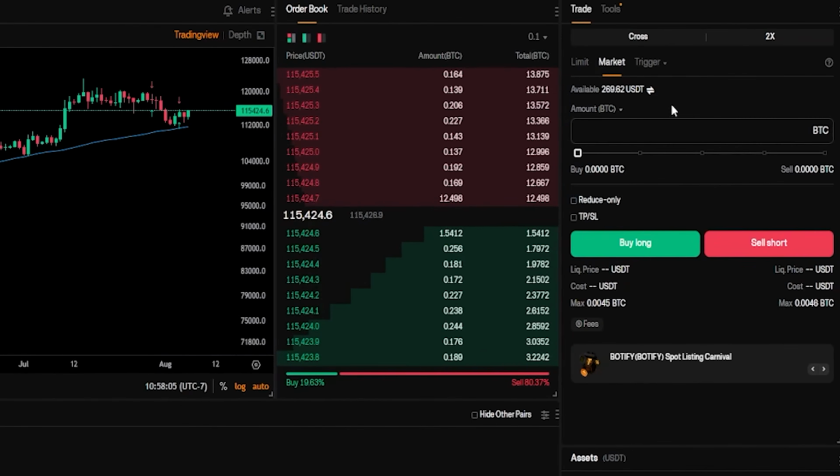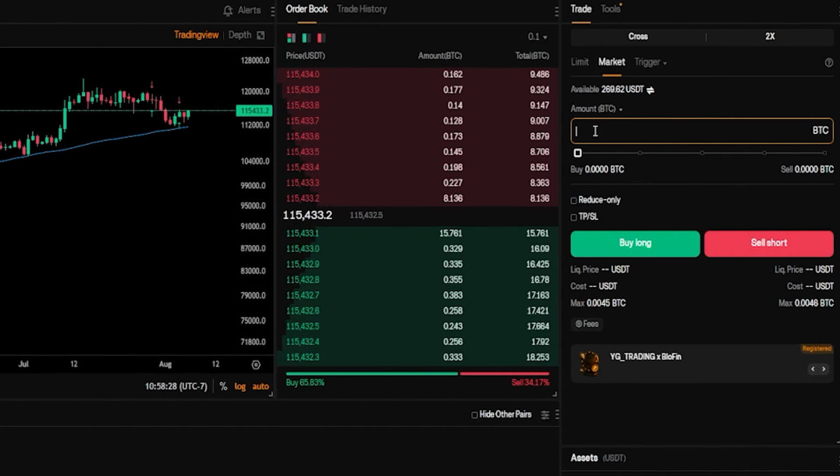Next, we're going to come over here to the order panel, and we'll make sure to click right here on market. Now I simply need to choose the size of the position I wish to open. And we can do that in this box right here. And you can also use the slider bar down below.